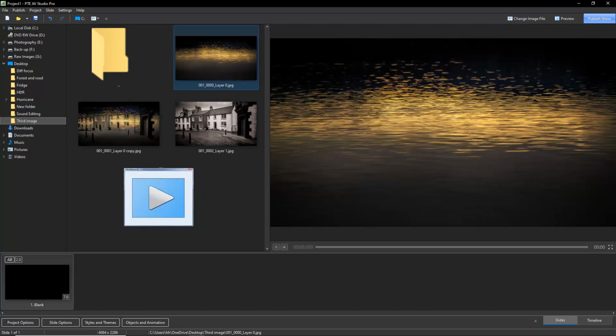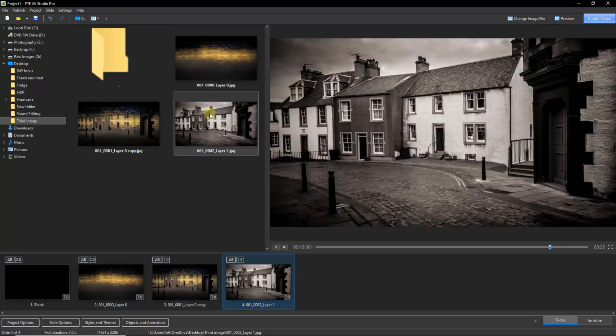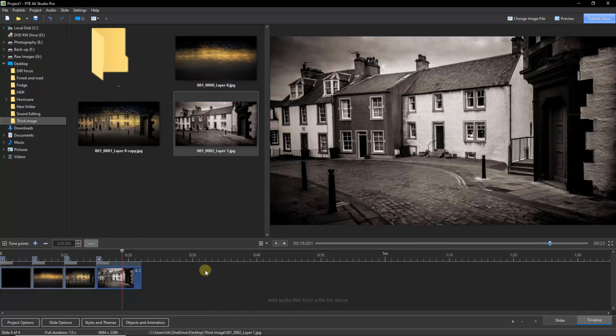As you can see, I've brought you into Pte AV Studio, and these are the three images we just exported in Photoshop. I've added a blank down the bottom, but to make these three images all work together, we just need to put them into the slide list in order. This one first, I'll double click, and double click. Now when we go into the timeline, it's going to vary depending on the music and what we choose to do with the first slide.